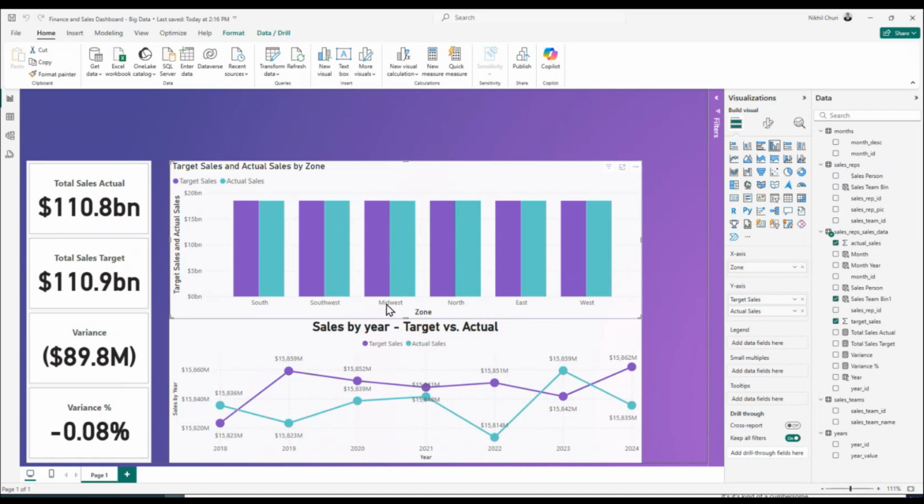So this tells me this is the zone. And here also, instead of having sum of sales versus target, let's say sales, because target and actual is shown over here. So all you can see is sales by zone, probably. Let's change that.